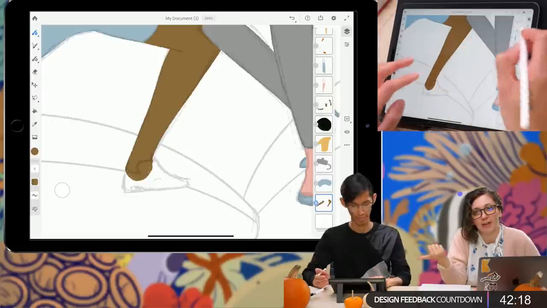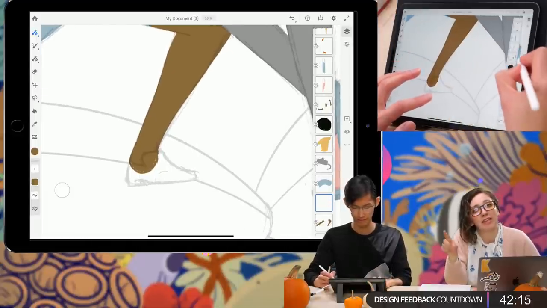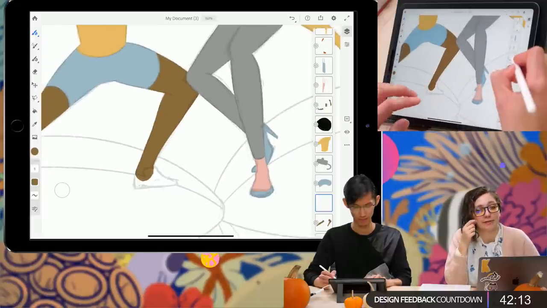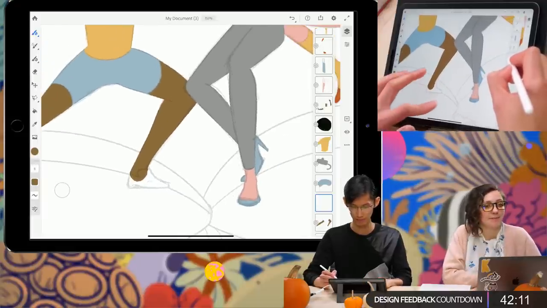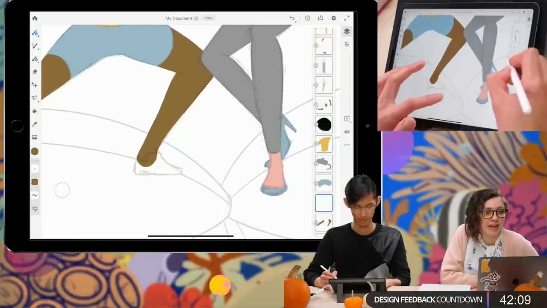And then once you have all of these layers and your illustration complete, you can open this file in Illustrator or Photoshop if you need to finish things up. Hope that helps.